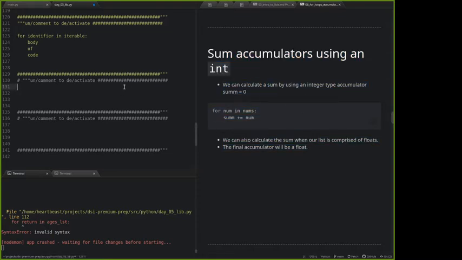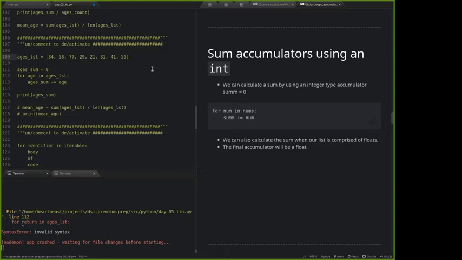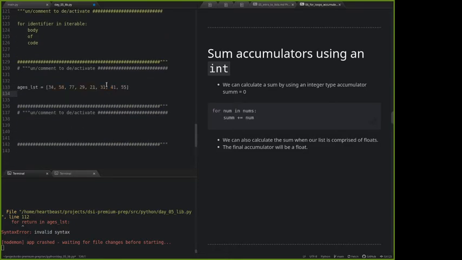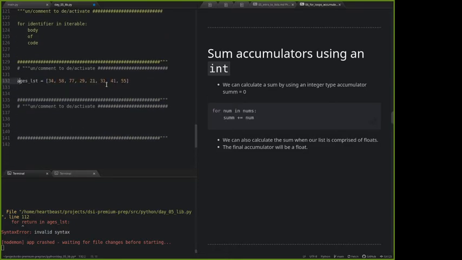So let's look at a list accumulator. I'm just going to call this list. We'll stop thinking about this as ages. And I'll say for LE in list.